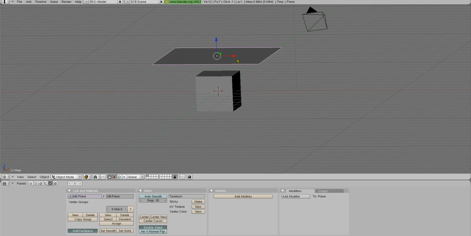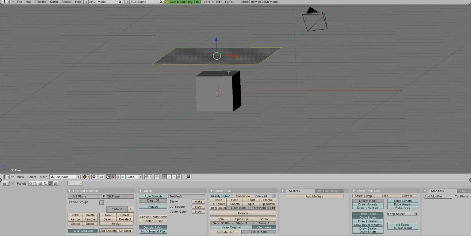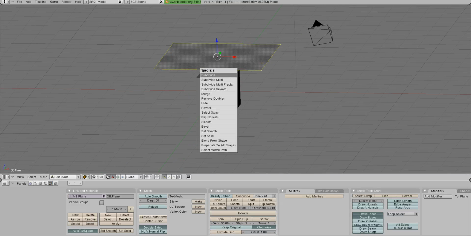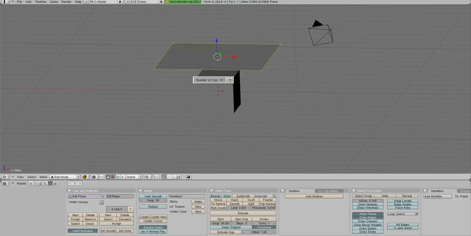Next we're going to hit the tab button to go into edit mode, and we're going to go W, subdivide multi, and we'll set the number of cuts to 15. This means that when it falls over the cube, it won't just be one shape, it'll break and curve so that it looks really cool.